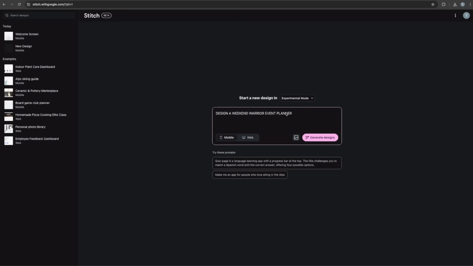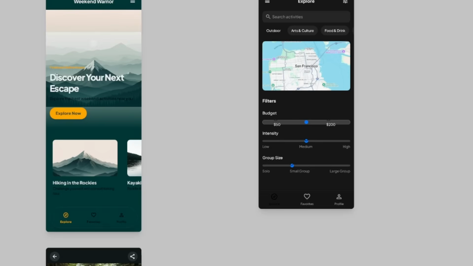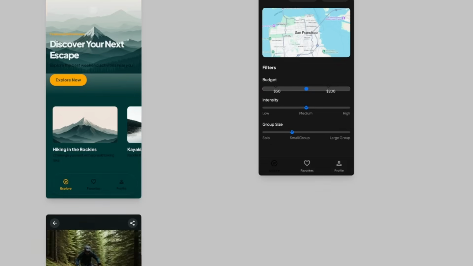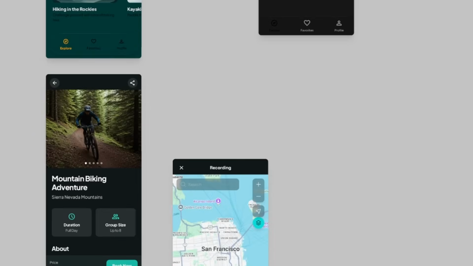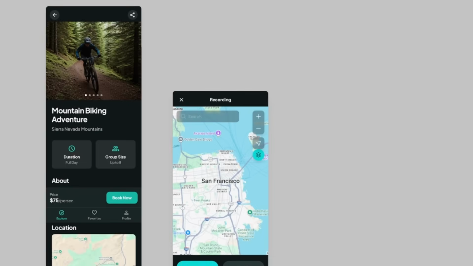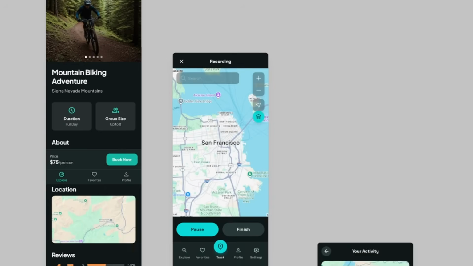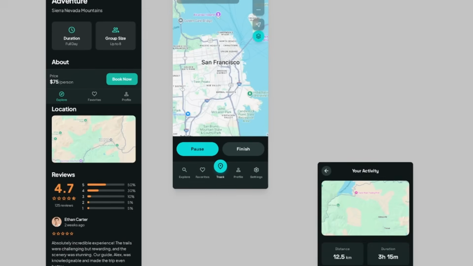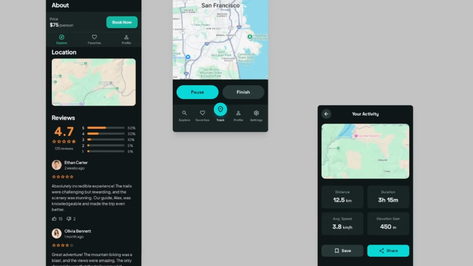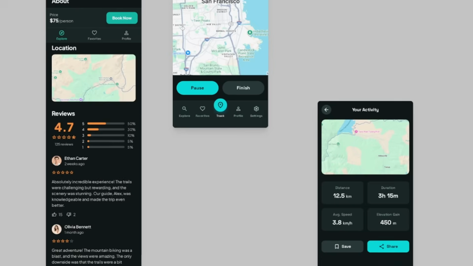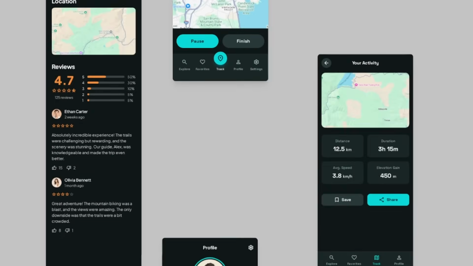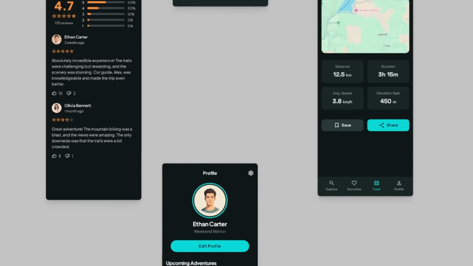I tested this myself using another example from Google's official account. I told it to design a weekend activity platform for weekend warriors who always want something new to do on the weekend. I wanted an adventurous and modern interface with an energetic color palette like deep teal, sunny orange, and crisp off-white. I wanted a hero section with a dynamic featured adventures carousel showcasing stunning photography and short video clips of local activities. I asked for an activity explorer with advanced filter systems for activity type, budget sliders, location-based mapping, and filters for intensity level and group size.